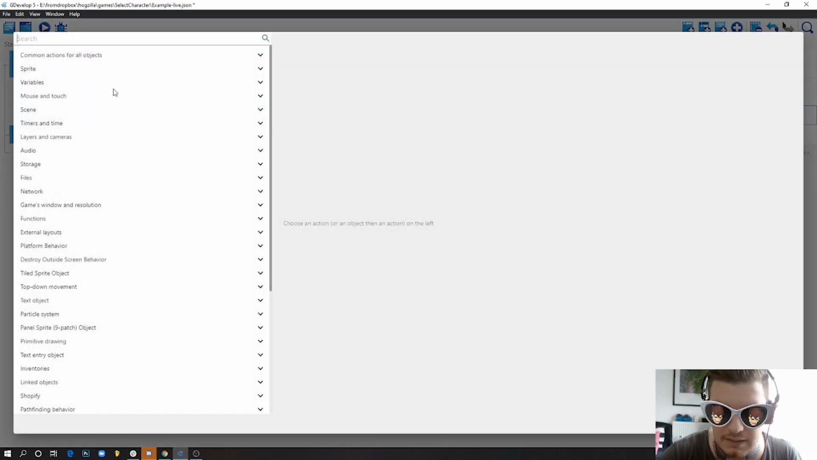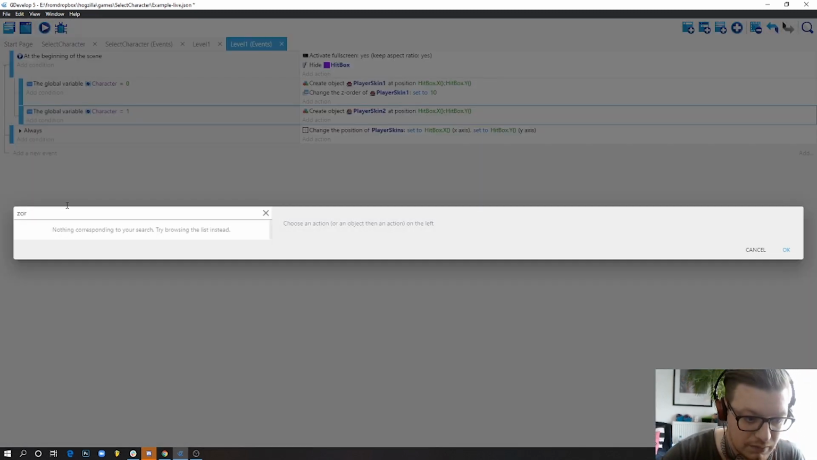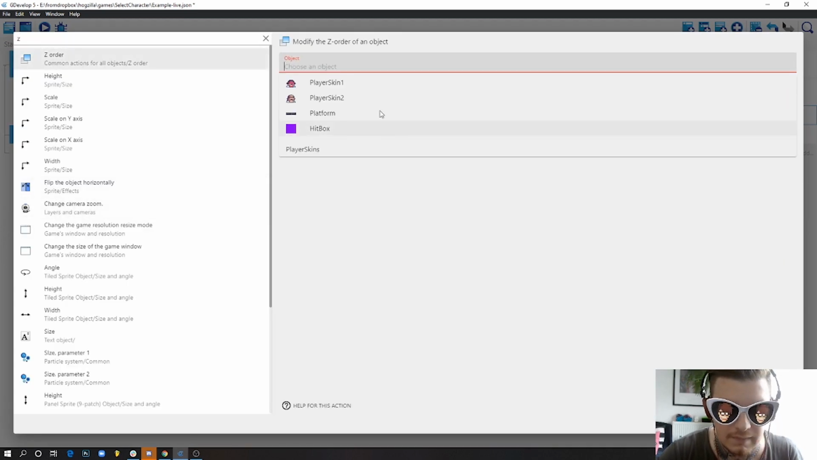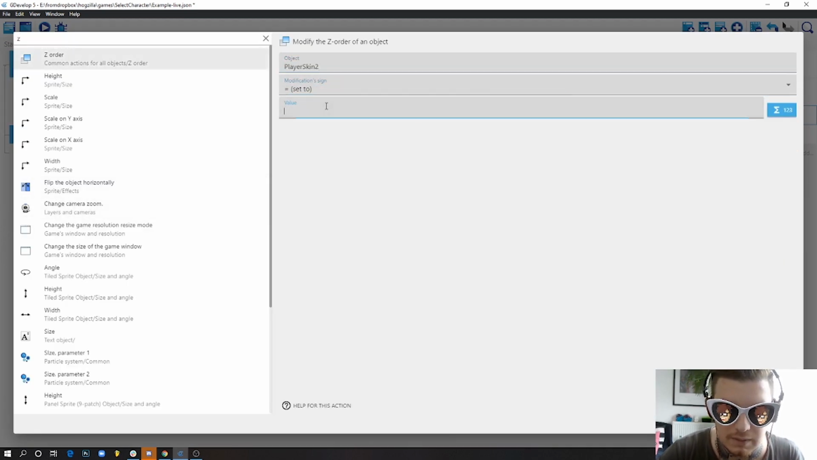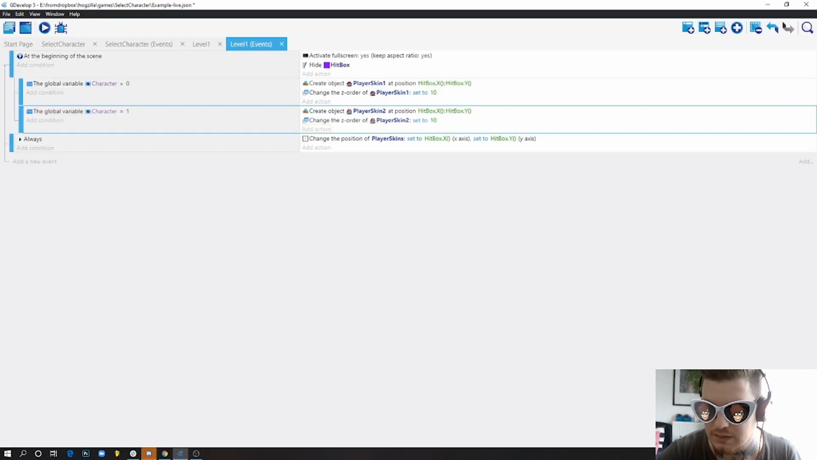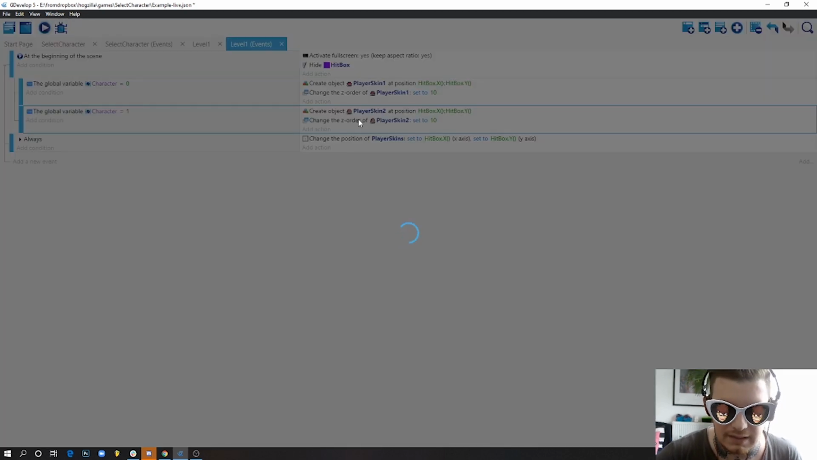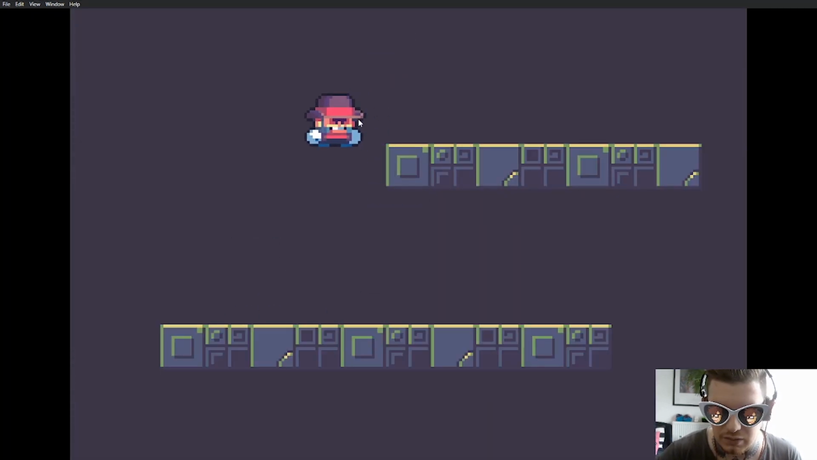Okay, and same thing here. Z order of player 2 equals 10. Okay, so now it's gonna be on top of the platforms. I didn't put it in the full-time event, because you might want later in the game to change the order of your objects. If you put it there, it's gonna always keep the same Z order. So that's why I just changed it once at the beginning of the scene. Okay, so that's cool. Let's see if that works. Right, so now we are on top of the platforms.